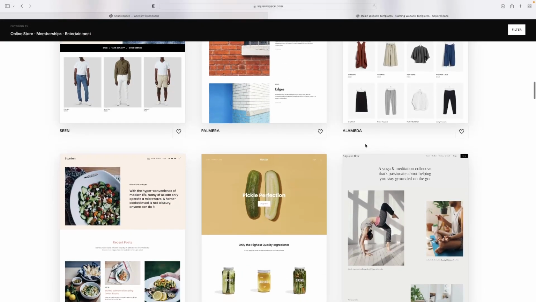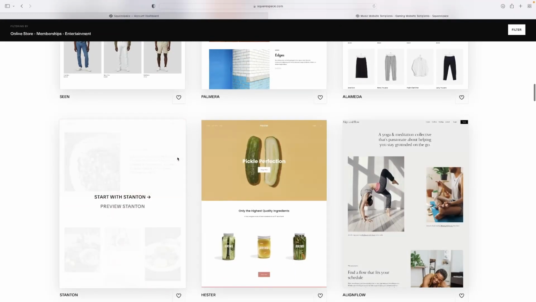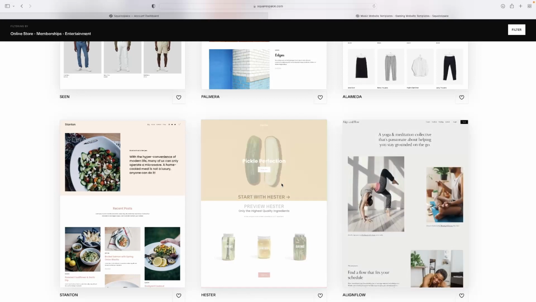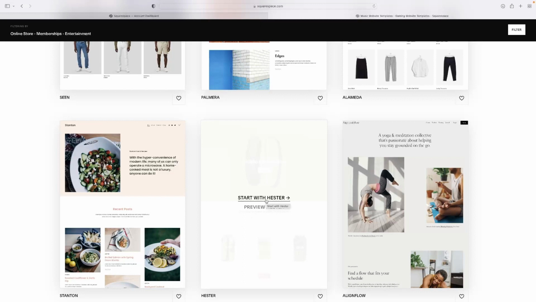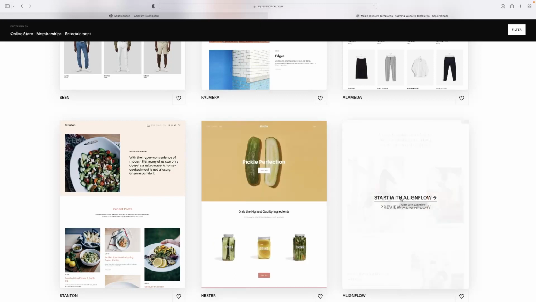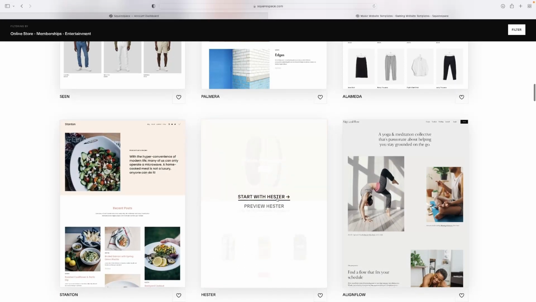We'll go with this Pickle Perfection one. Whenever you see a website template that you want to investigate, you can preview it there. And if you want to start editing that site and modifying it to suit your needs, then start with it there. You'll see that they've all got slightly different names as well, so don't be confused when you start that. This one's called Hester.